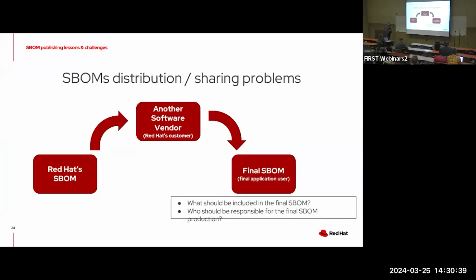There are many challenges. In this diagram, I would like to show you a typical use case where Red Hat as a vendor produces an SBOM. Let's imagine in this case it is an SBOM produced for our universal base image, UBI. Then we have another software vendor, who uses the UBI image as a first layer, and then they put something on top of this UBI image, and this is their application built on top of the Red Hat UBI image, and then the final application is delivered to the end user.